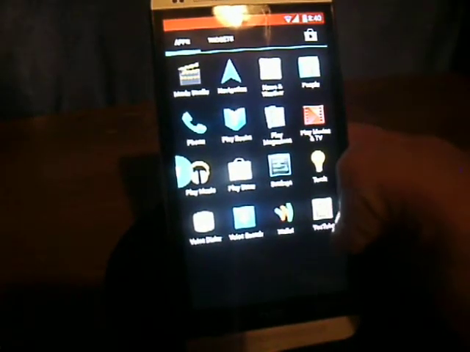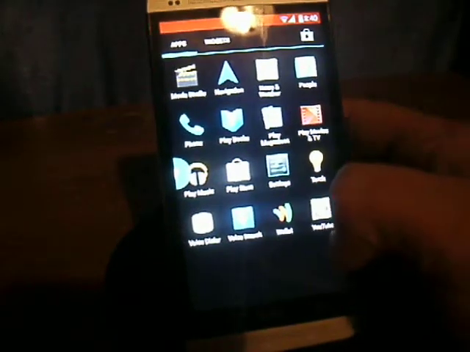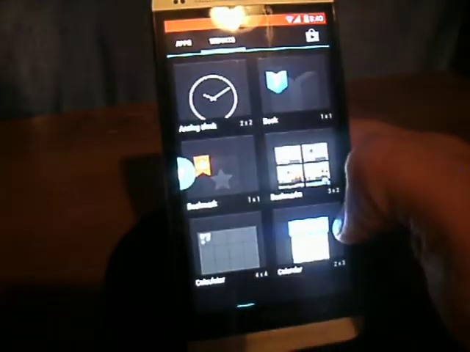Alright, that's a torch. We got the Google Wallet, Voice Search, and YouTube. All those programs seem to work fine. Then you get into all your widgets here. Quite a few widgets. Now, what else we got?